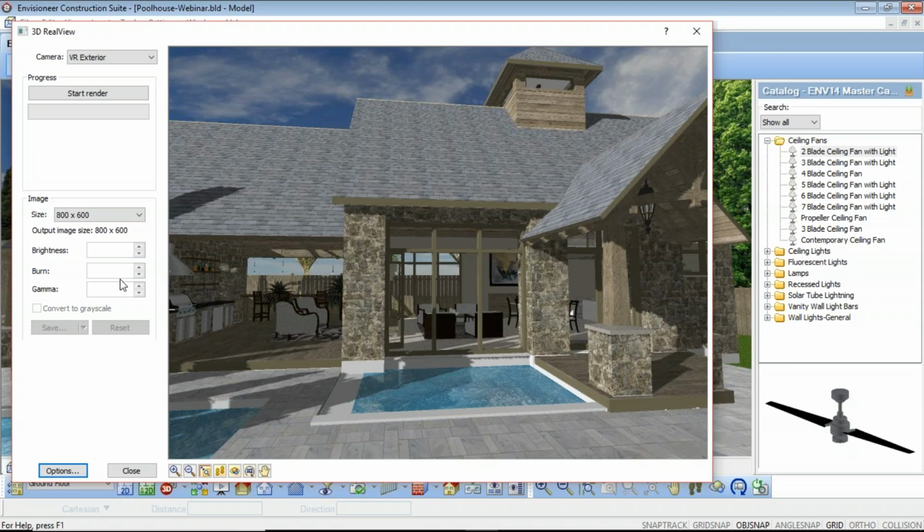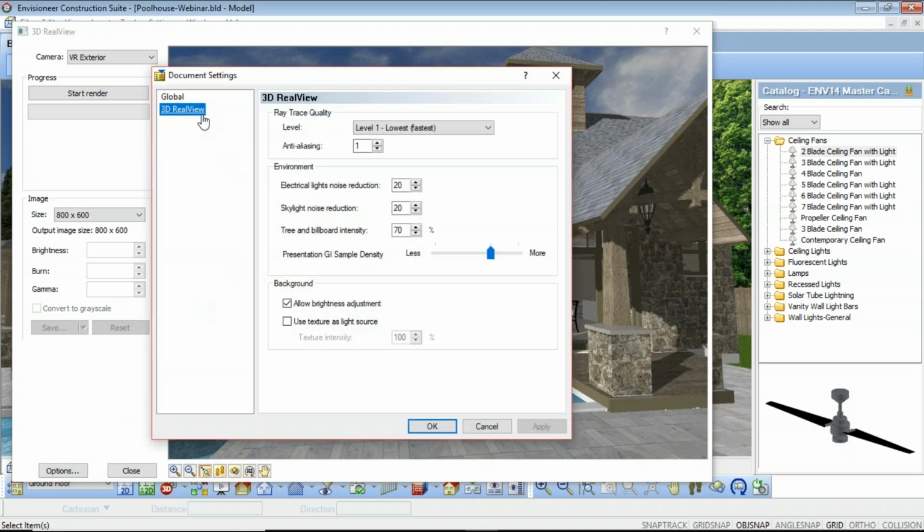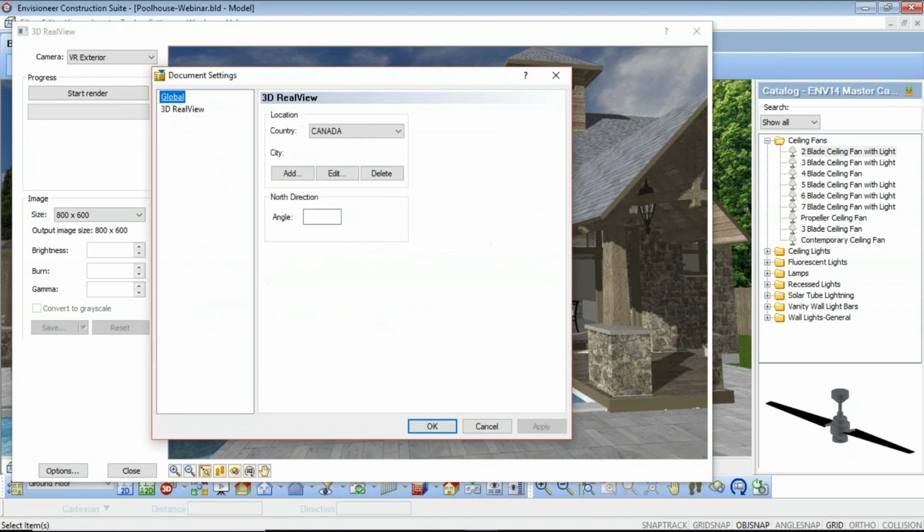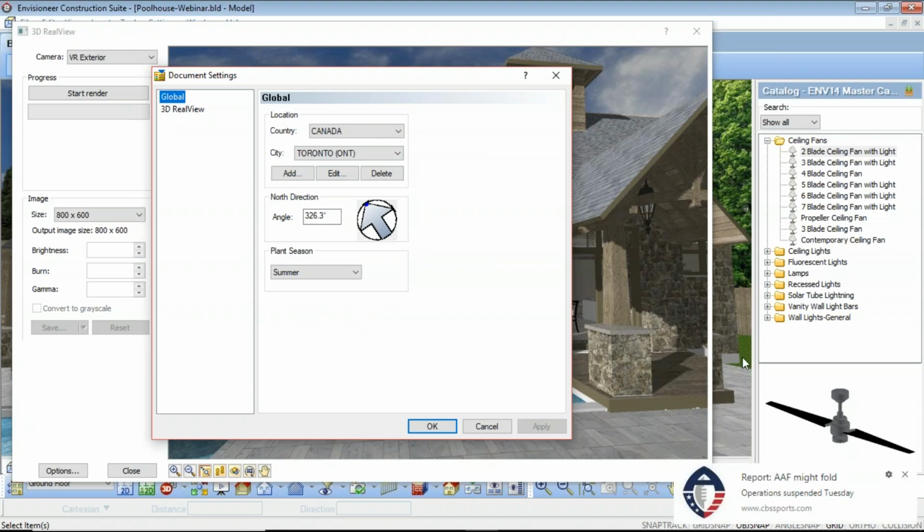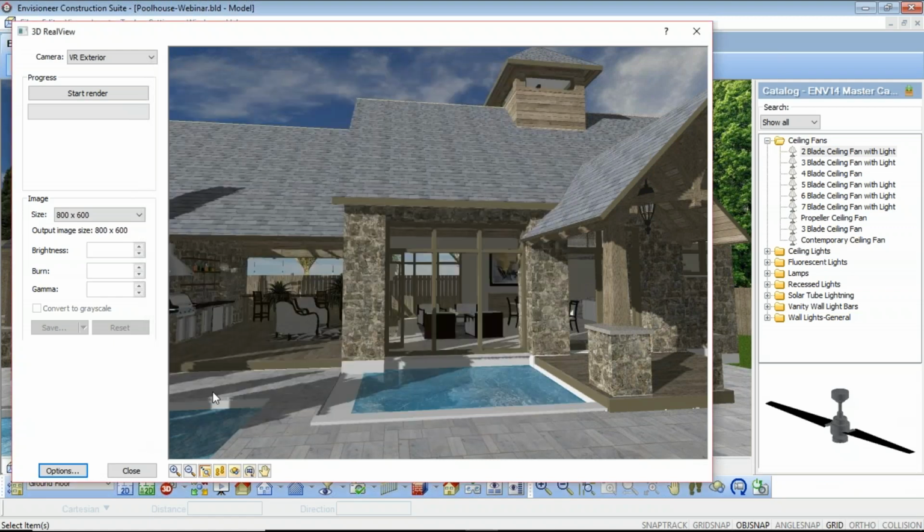In the 3D Real View dialog, we're going to click on the Options button. And in the Object button, we have options. We have the global option, which will allow you to specify where in the world you are and where you want your north arrow to be set. And you can adjust this, again, to match your location. We're going to click Cancel here.